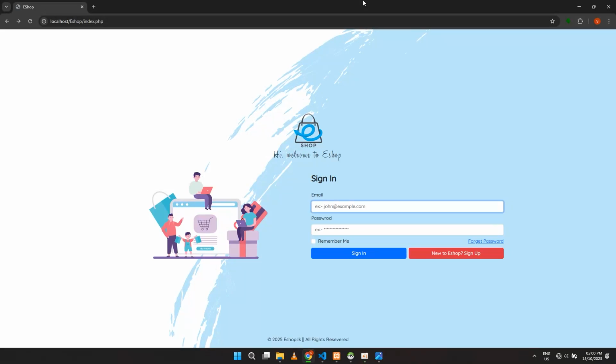Today I'm going to show you how to create a responsive user profile page using HTML, CSS, JavaScript and Bootstrap. So let's see how it works. I'm going to sign into the eShop.